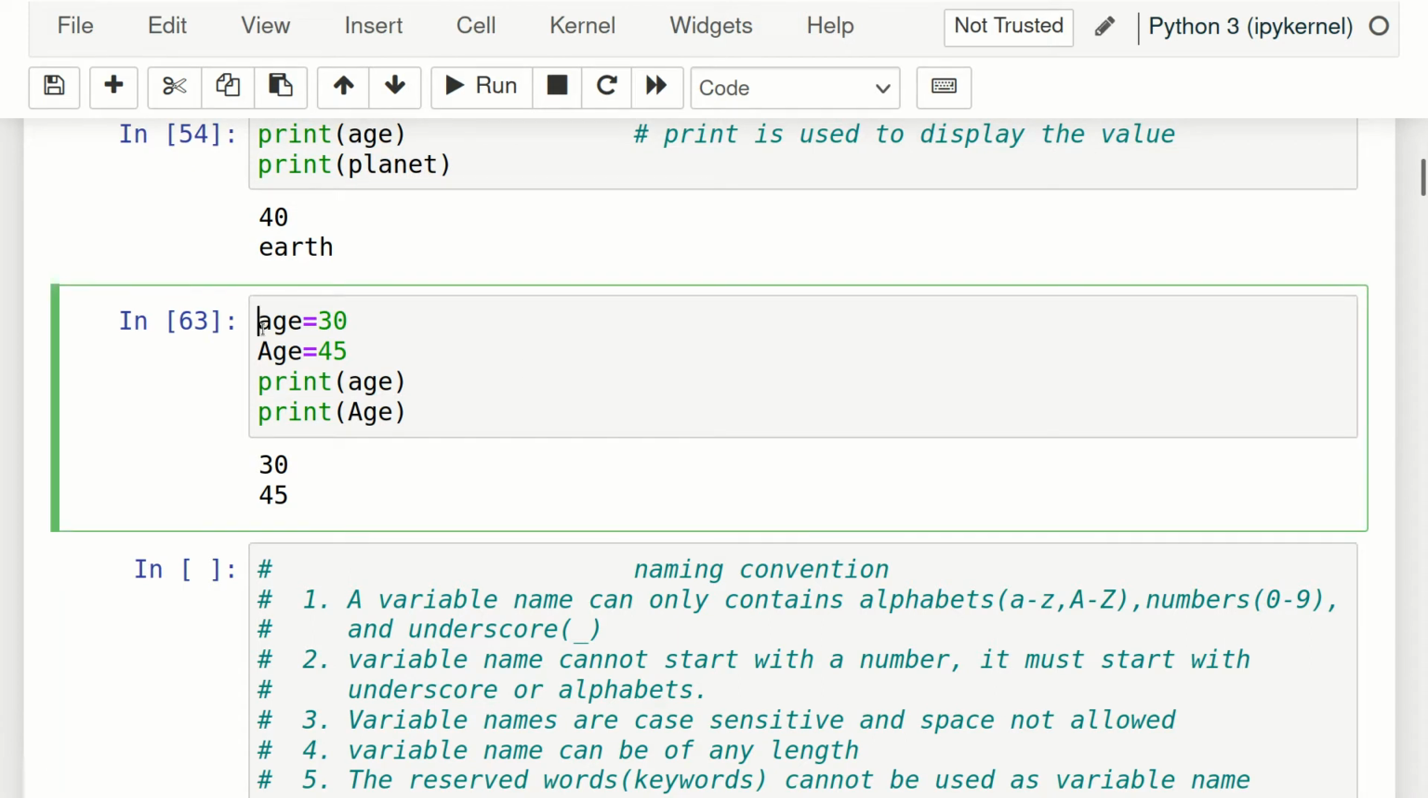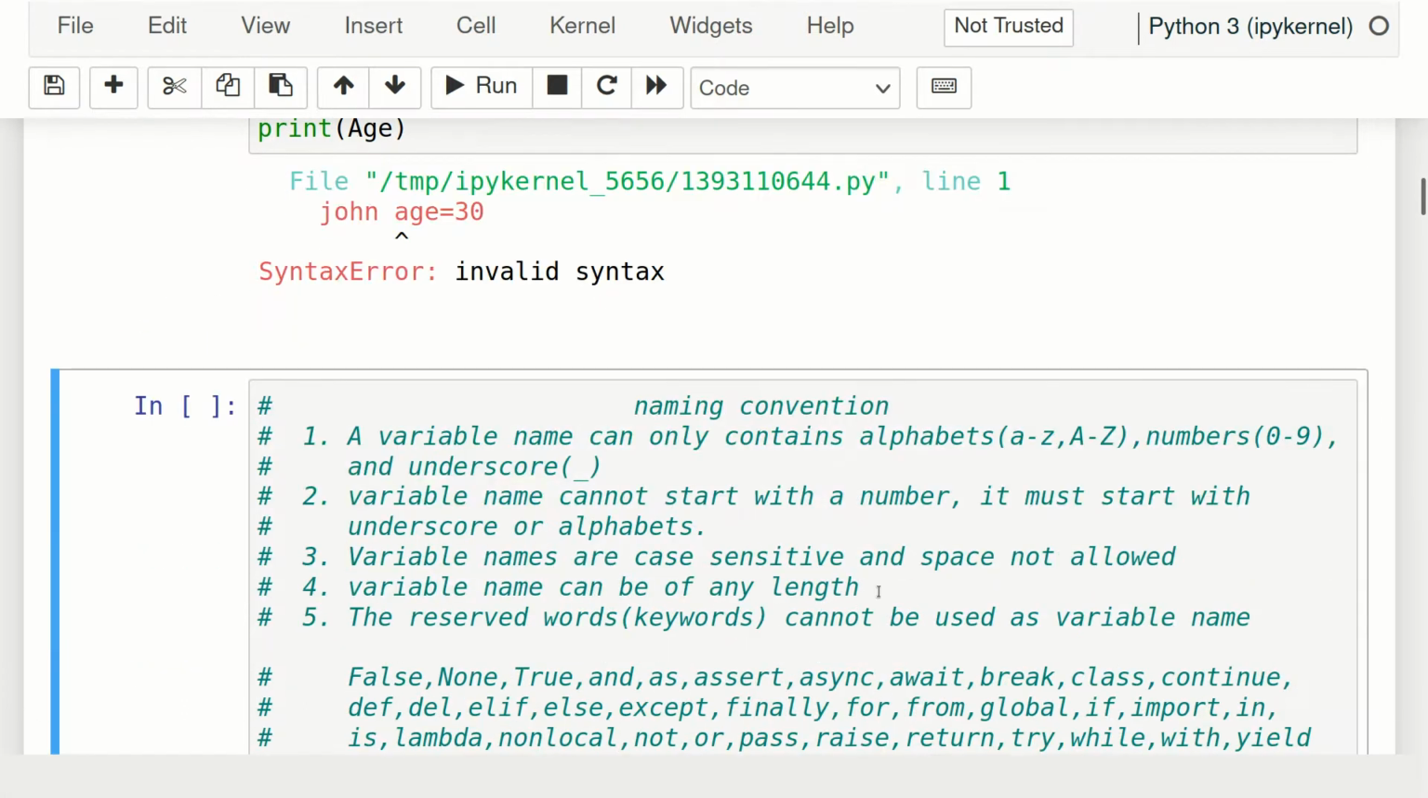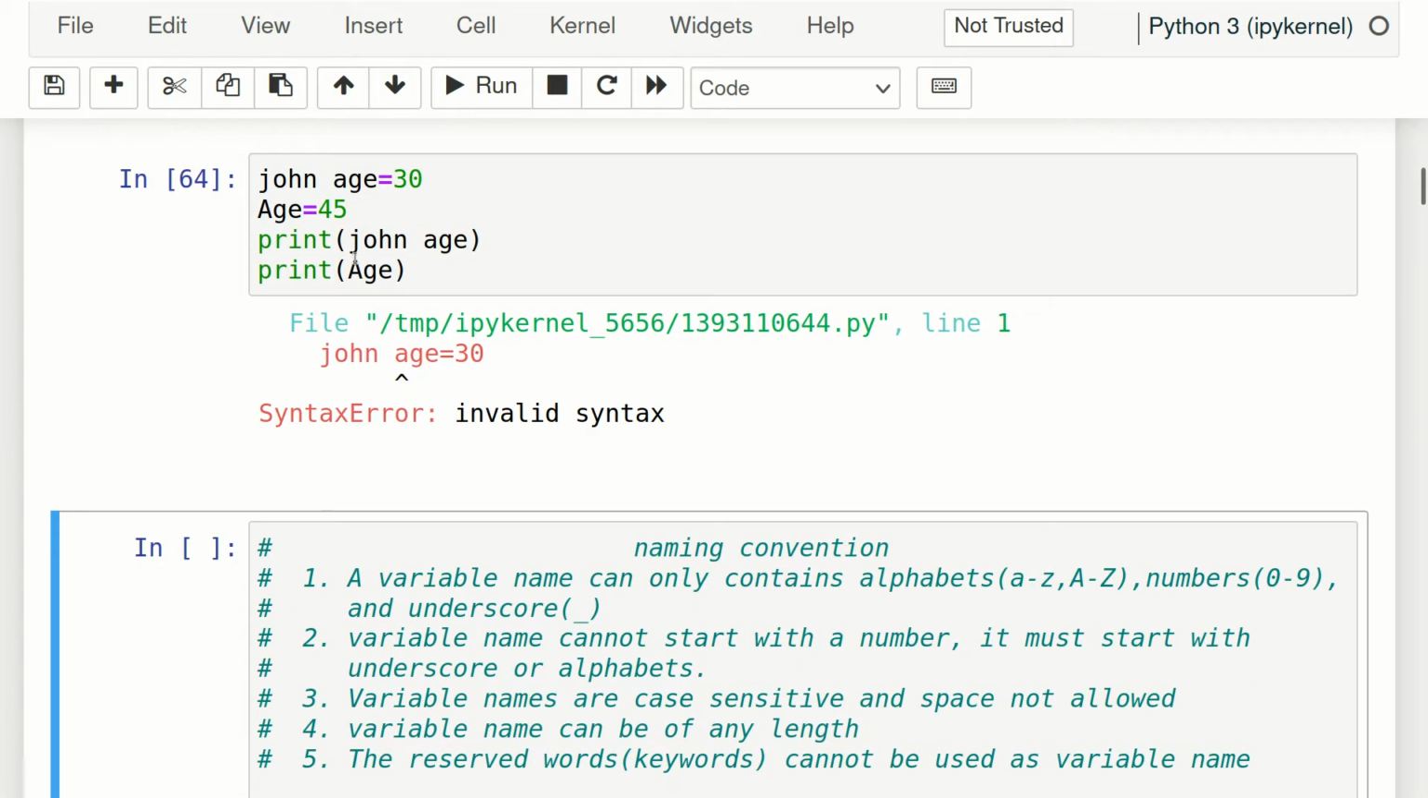Okay, so that means suppose I declare a variable something called John age. Okay, and I similarly print this John age. Will it throw error? Yes. Let me run this. You can see invalid syntax because space is not allowed. And initially also we can see that it was saying that alphabet, number and underscore only allowed. So space is not allowed.